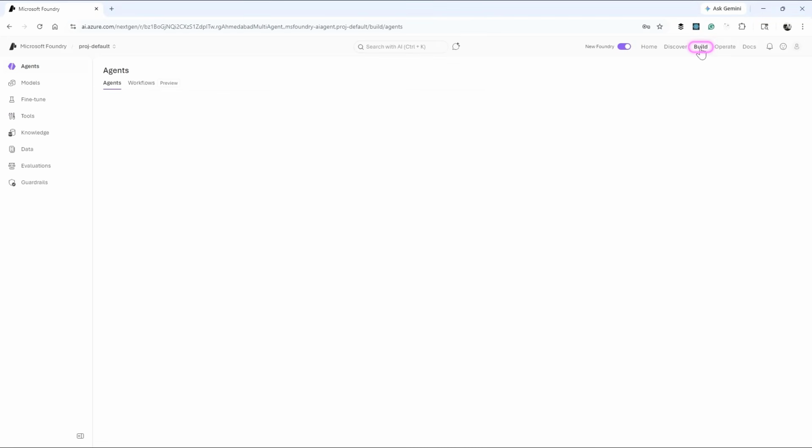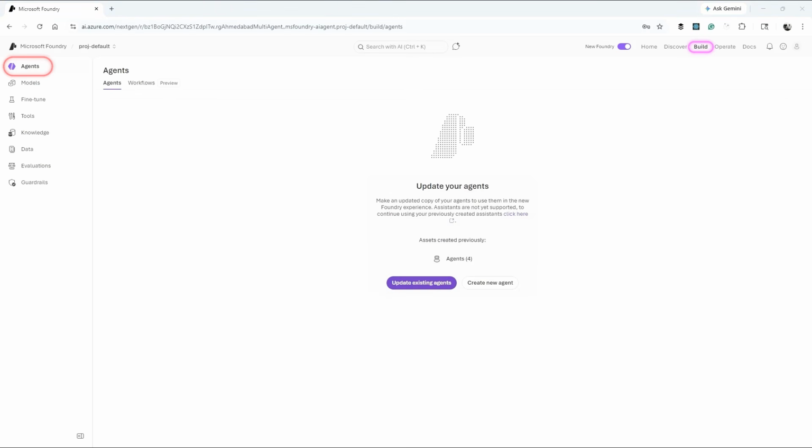Section 3 is Build. So now click Build in the top navigation. This is where you actually make things. The left sidebar now shows 8 sections. Let me walk you through each one. Number 1 is agents. This is the primary building environment. An agent combines 3 things: a model, a set of tools, and a set of instructions.